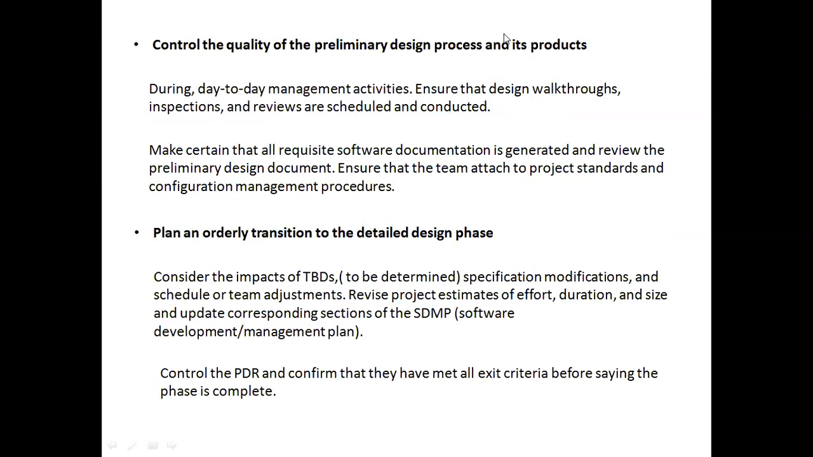Control the quality of the preliminary design process and its product. The management team can control whatever design reviews are there. The management team can control the quality of that design in day-to-day management activities. Okay, so the product will be better and better.